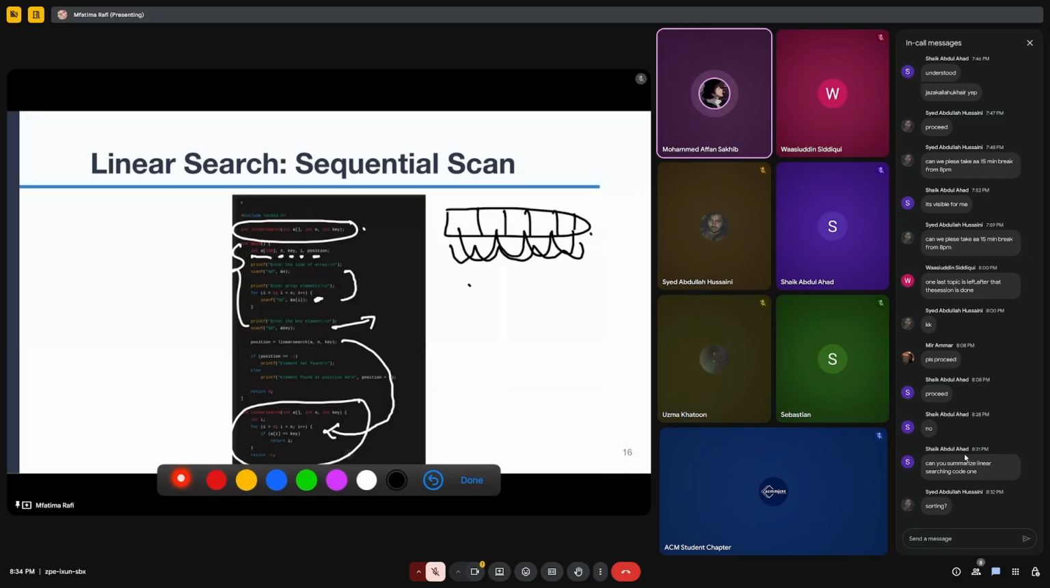Is 0 less than n? What was the value of n? Let us assume we prompted a value of 5 here. So 0 is less than 5. Yes, it is true. Then it will come inside the loop and it will check for a of i. What is the value of i for the first iteration? 0. Is a of 0 equals to key? Let us assume we are searching for 2 here.